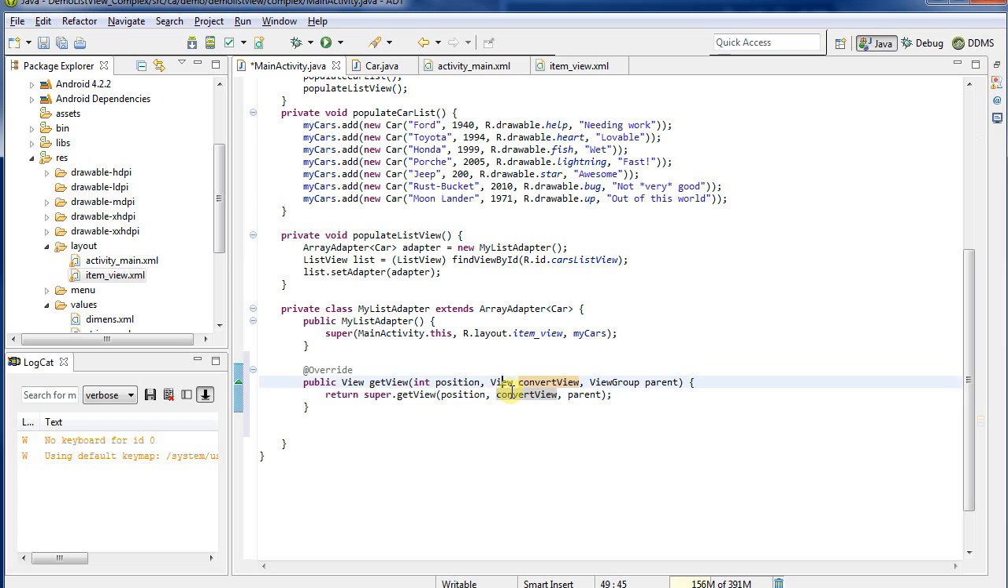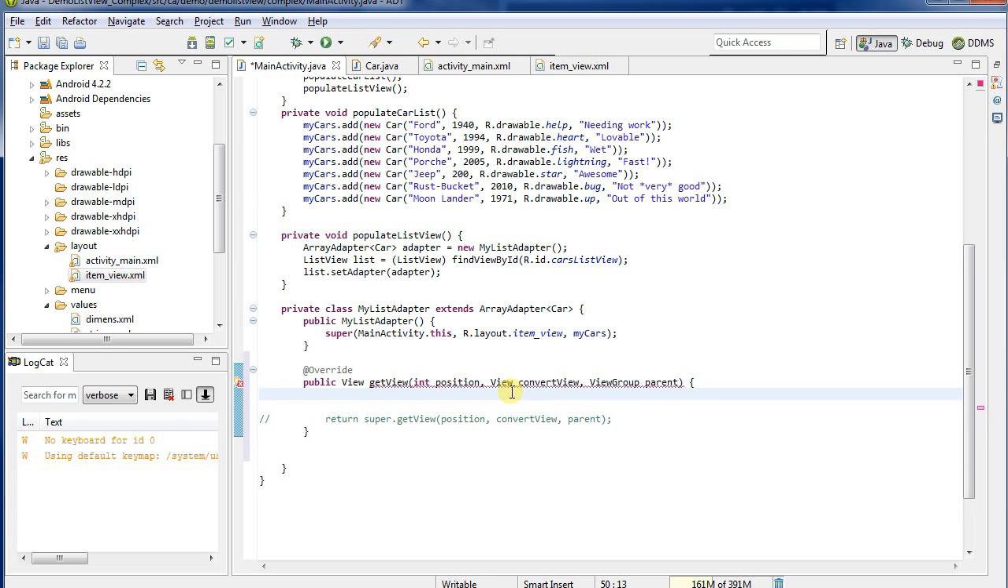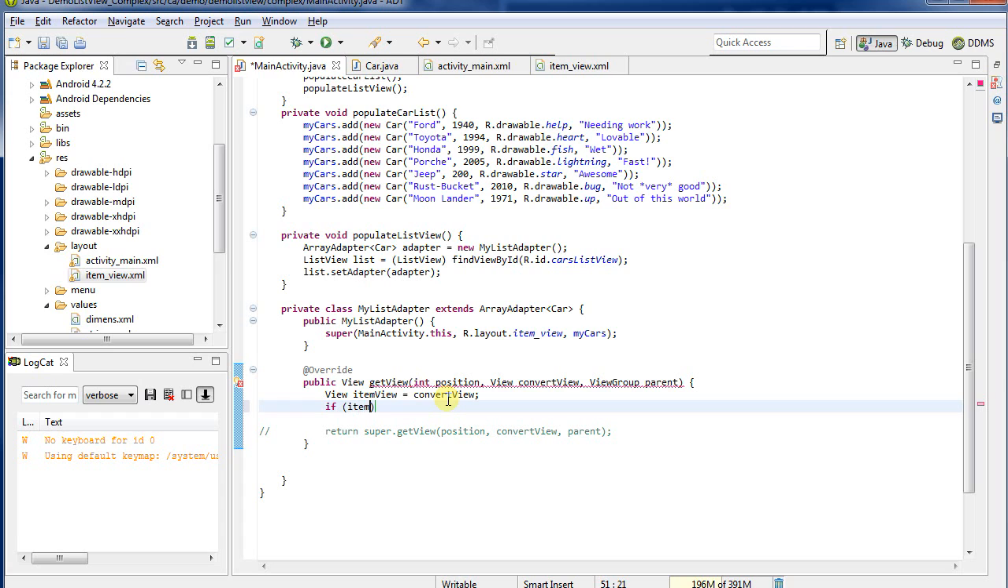So first thing I'm going to do is comment that out for a moment. I'm going to want to work with the view that I'm managing. So I'm going to say view item view, and take it from the convert view. Now one funny thing that can happen is this convert view coming in is something we can either reuse if we've created one before, or it might be null, meaning we don't yet have one. So we're going to have to create one if we need it. So let's check it. If item view is null, we're going to create a new one.